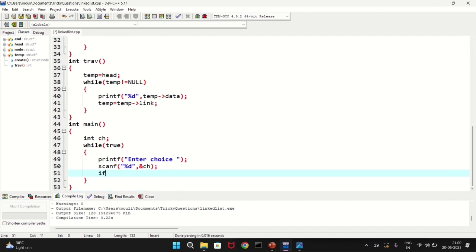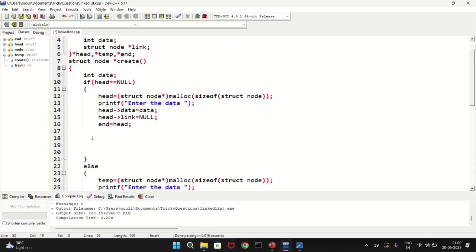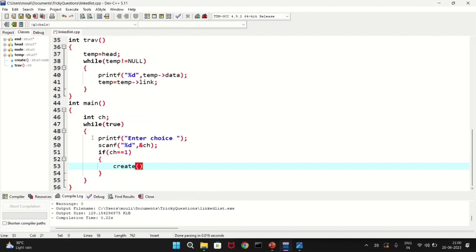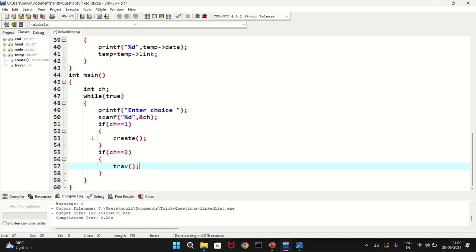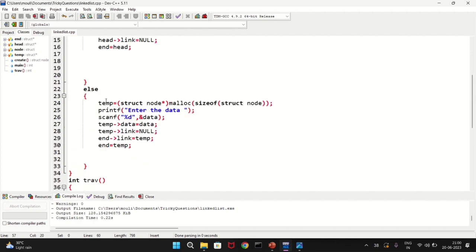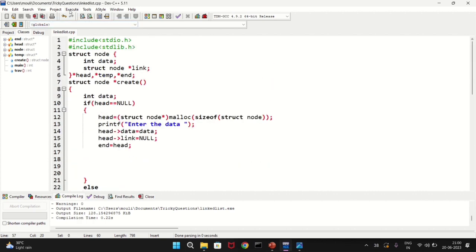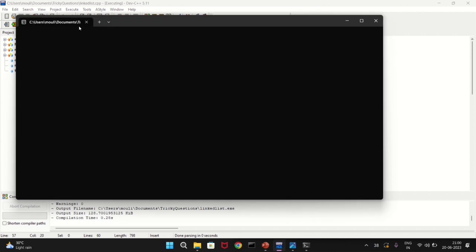So if choice is equal to 1, I'm going to call the create function. If choice is equal to 2, I'm going to call the trav function. Trav means our traversal function. Now we're going to run this. You can enter the choice. First we are going to append elements to our linked list.